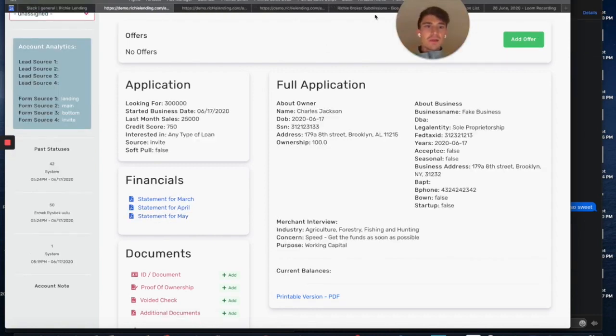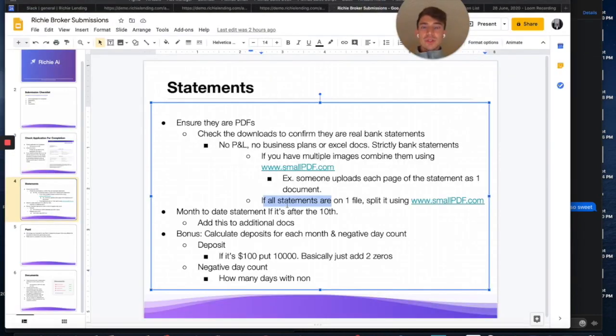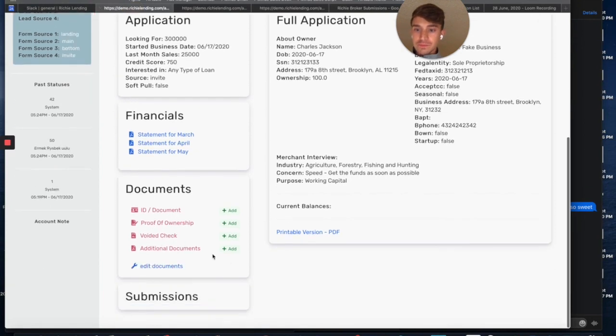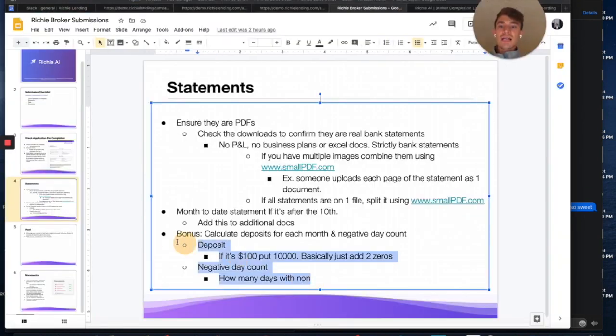All right, so next up, we are going to want to ensure that if it's after the 10th of the month, so it's currently June 29th, in this case, we're going to want to upload month to date for June because it's after the 10th. So you'll actually add this to additional documents here.